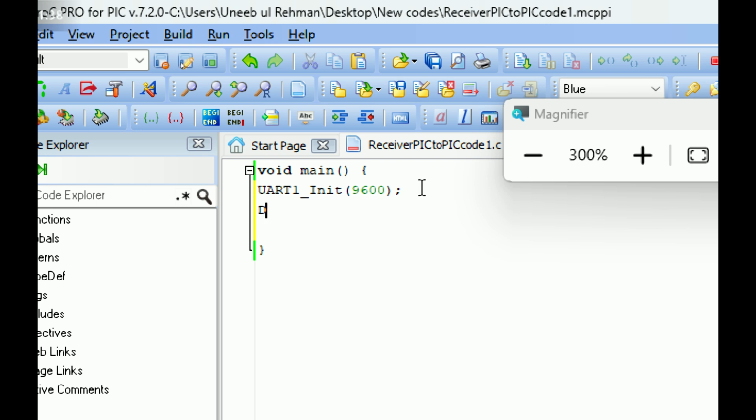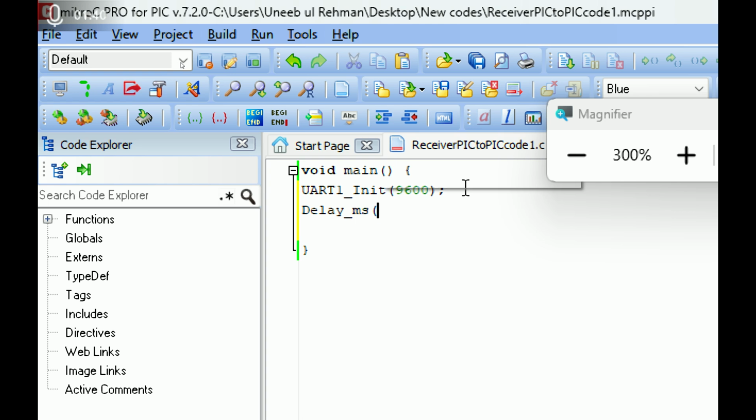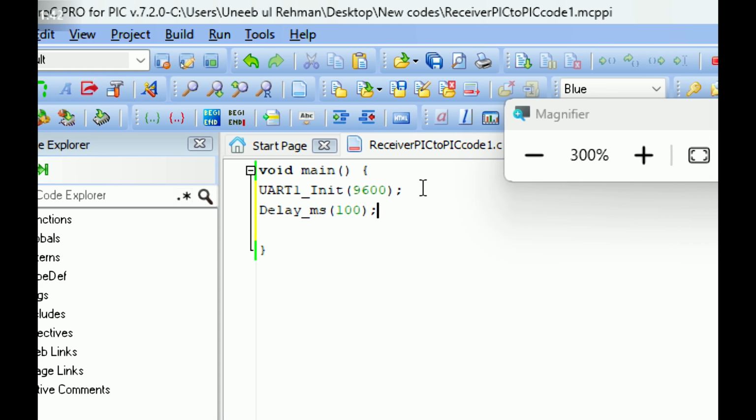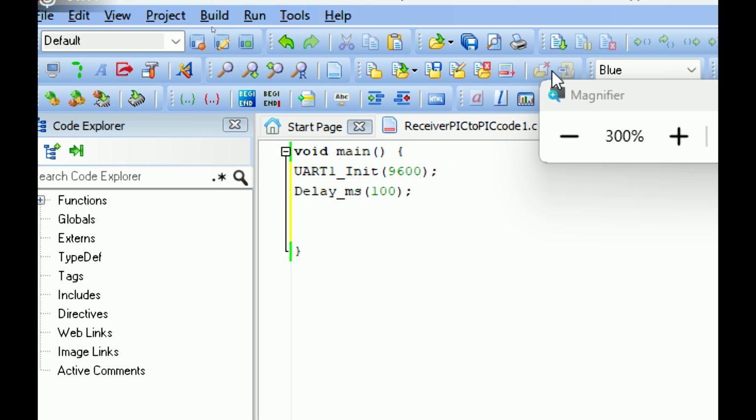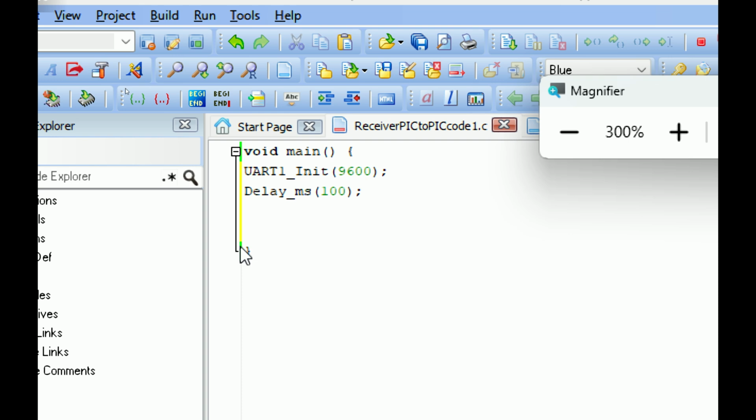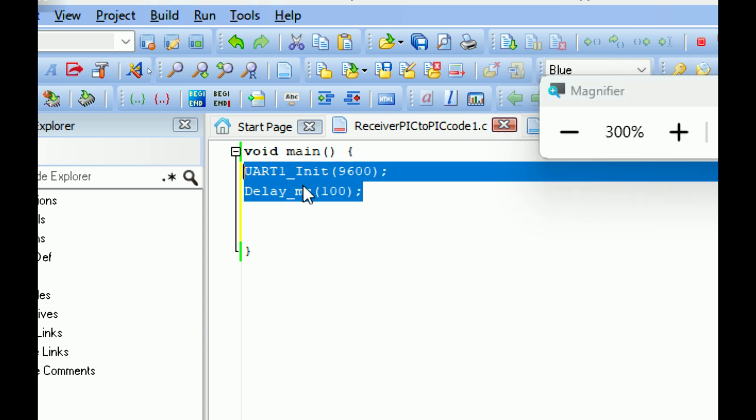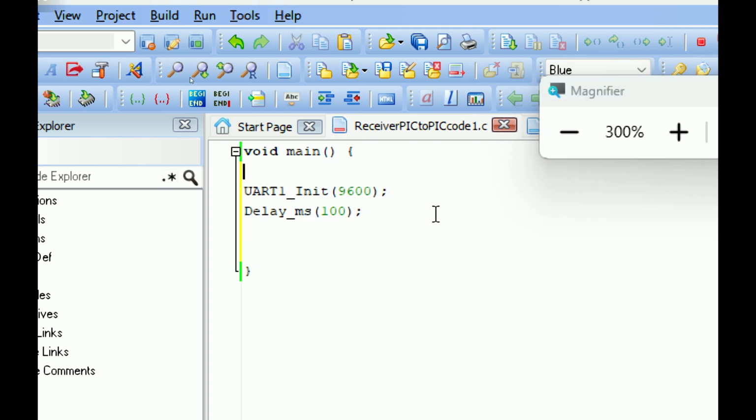So give some initialization delay. I always suggest you give it in the one-time loop. 100 milliseconds will do fine. Okay, this is it. So for the receiver side, we have this UART port. The second thing is an LED. We also have an LED connected to port B, pin B0, that is pin number 33, as shown in the presentation. So I initialize that LED as well.